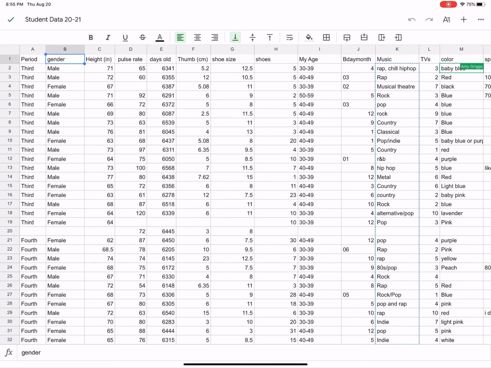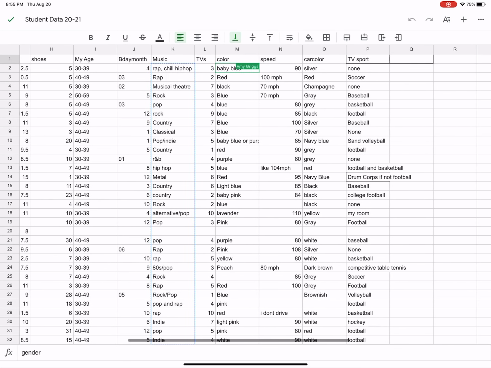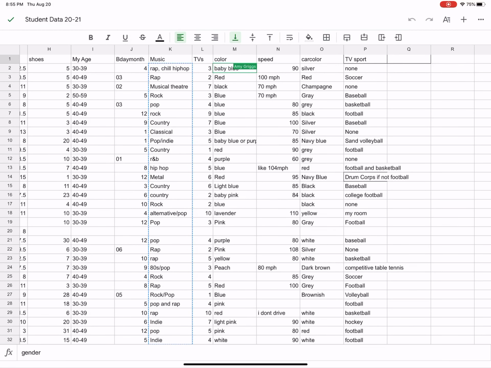So that's okay. We are going to choose a category to graph. As you can see, a lot of this information is numeric, but some of the ones that are categorical would be gender and birthday month and color and music, etc. I'm just going to pick one of these. I'm going to go with favorite color.